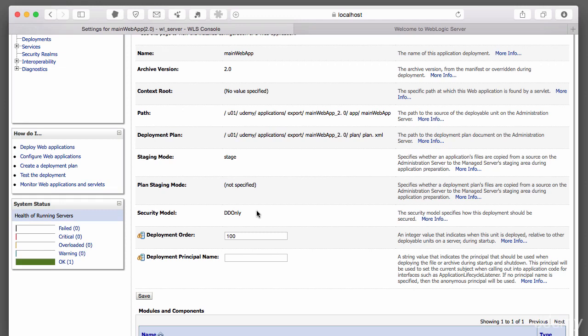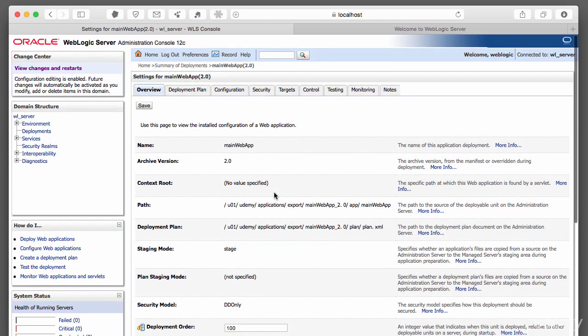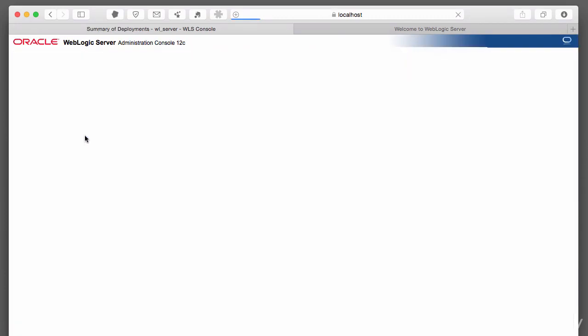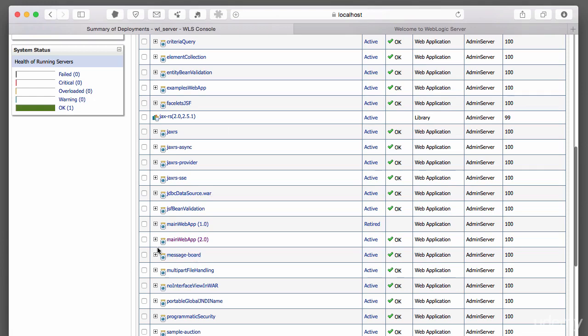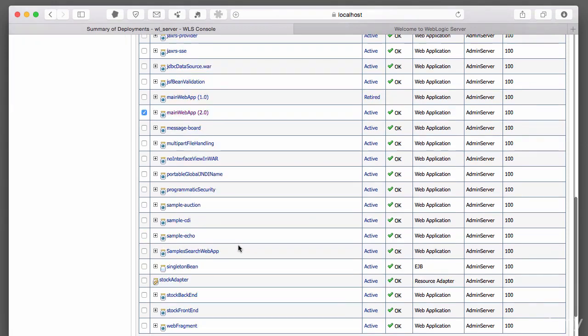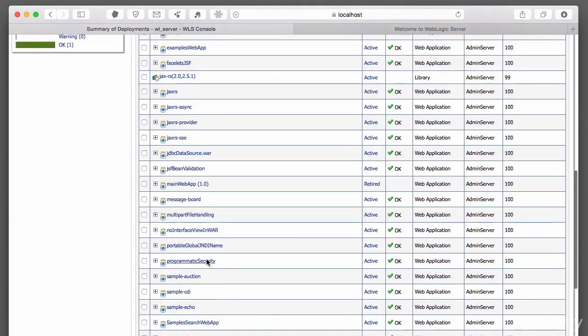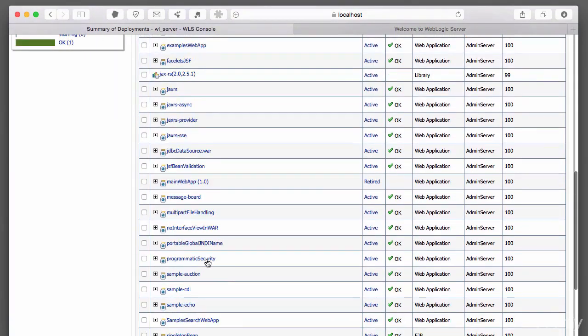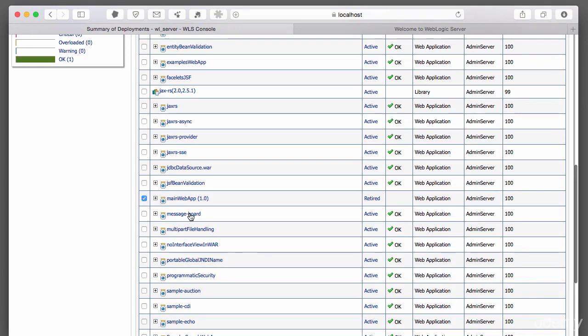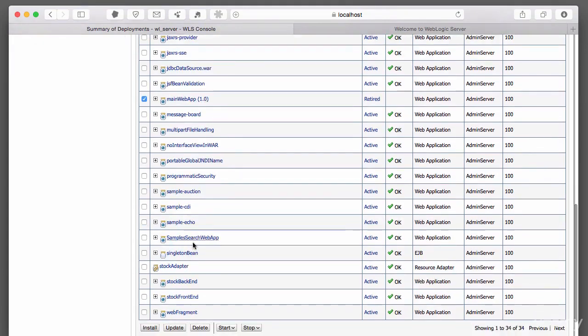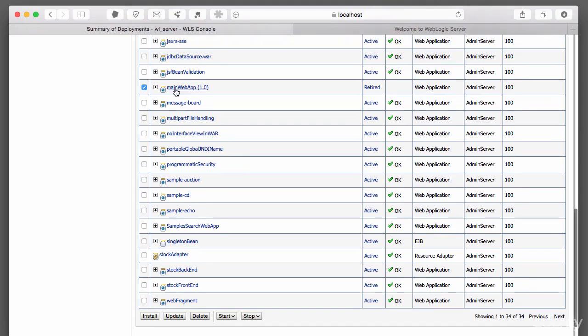In order to do that, I need to delete this deployment and redeploy it using a security model parameter that will allow me to redefine security for the application. That was a mouthful, so let's just go ahead and delete this deployment and I'll show you what I'm talking about. Check the box next to the main web app and click delete. After you've deleted the 2.0 version, go ahead and delete the 1.0 version as well. Check this box. This is going to cause us problems if we don't delete it. Check the box for the other main web app version and click delete.